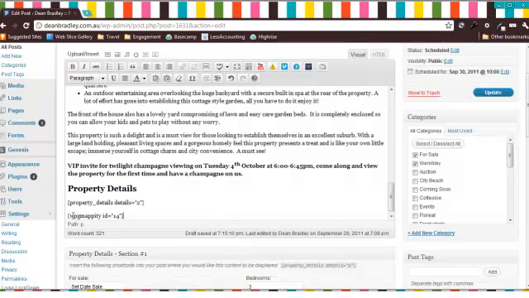and it's going to add a little map ID code. So just make sure that it looks okay, and that is how you add a map.